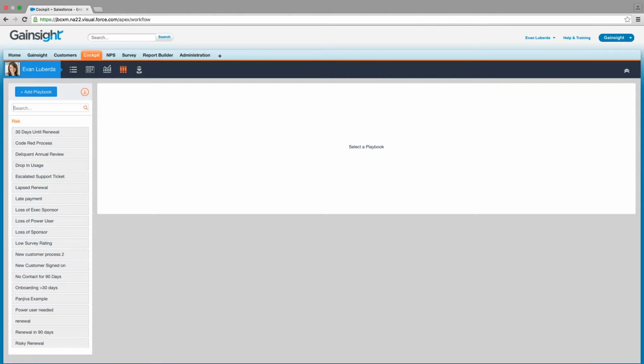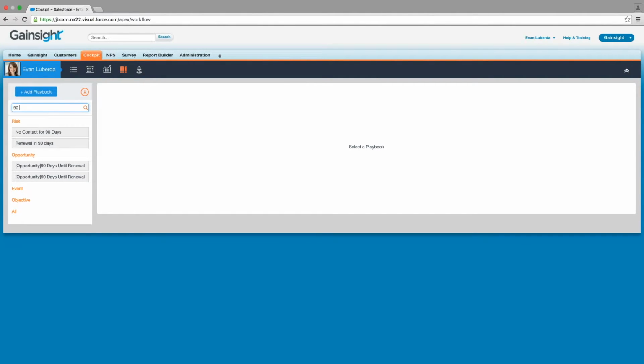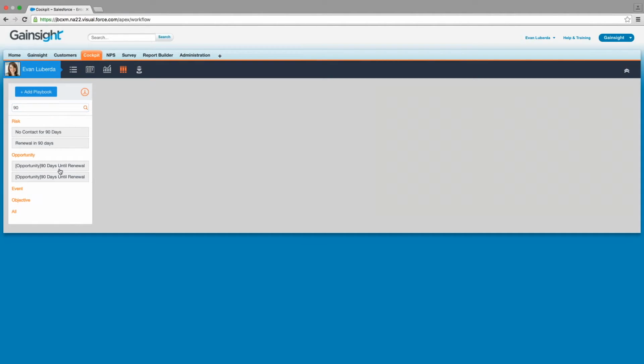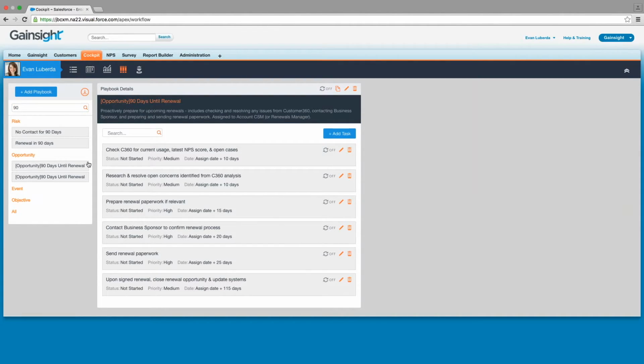And now that we're back under Playbooks, we'll actually be able to search for 90, and then we'll see right here it pops up. 90 days until renewal. So we click on that and we'll see all of the tasks have already been pulled in and sent right here. So this is now a playbook that we've imported.